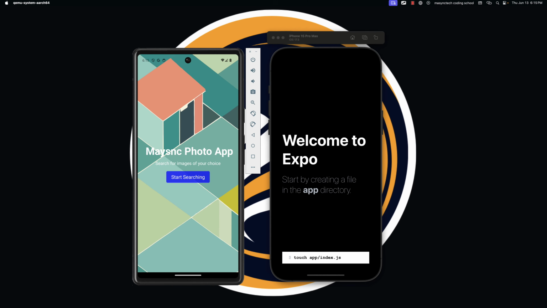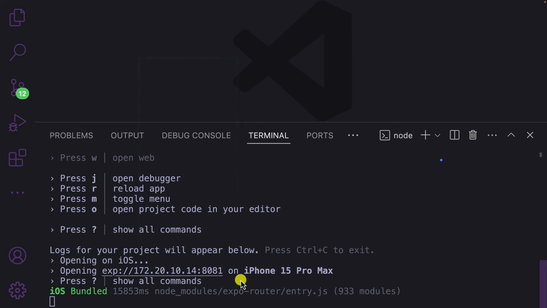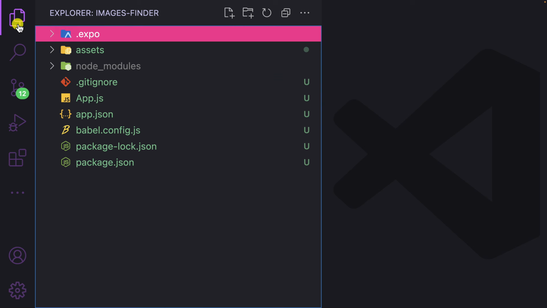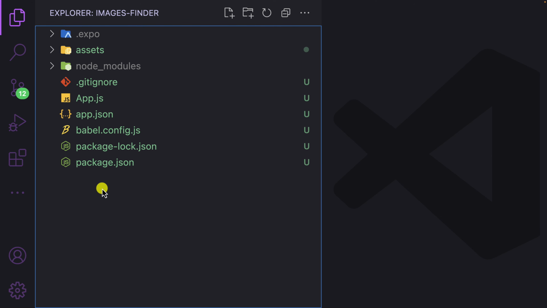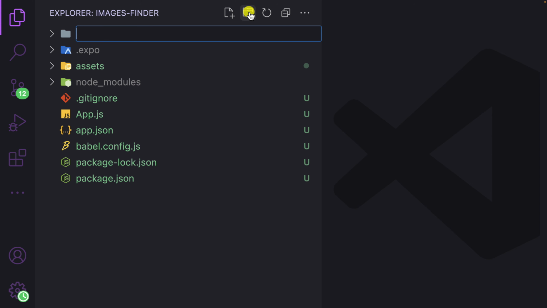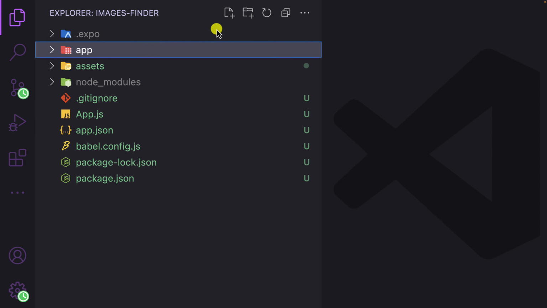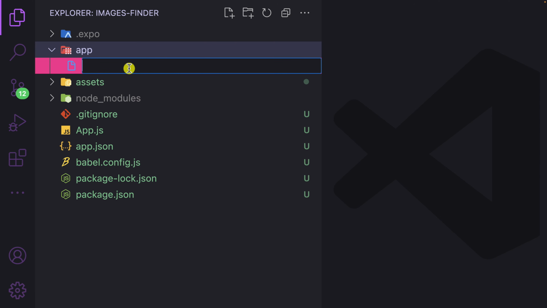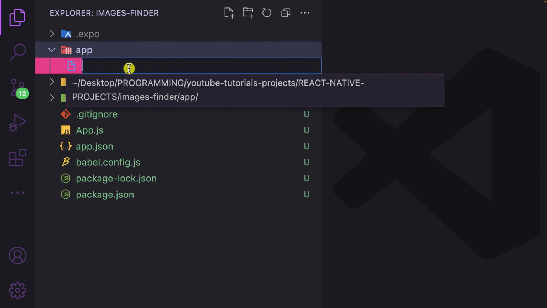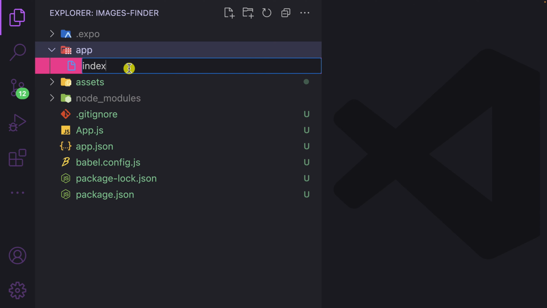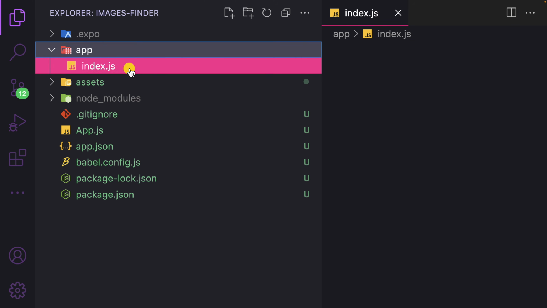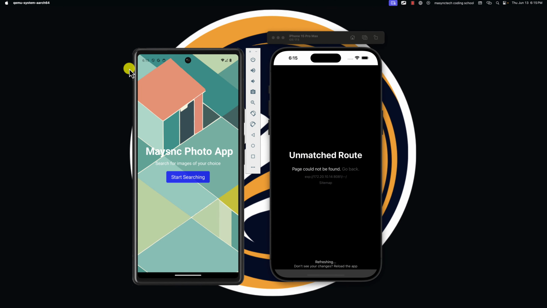Alright, so we are going to focus on the home page, and this is how Expo Router works. It uses file-based routing similar to Next.js. So in here, we are going to create a folder called app. The name must be app. And then inside, we are going to have the individual screens for our project. The first one is going to be the index.js. This is going to be the home page over here.